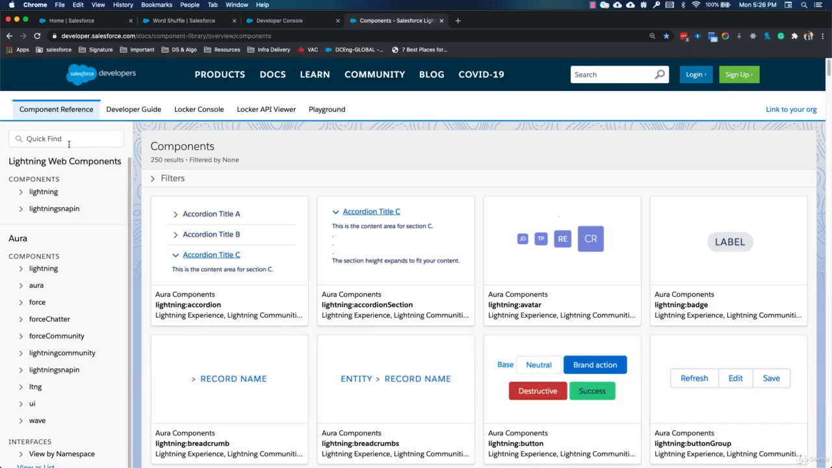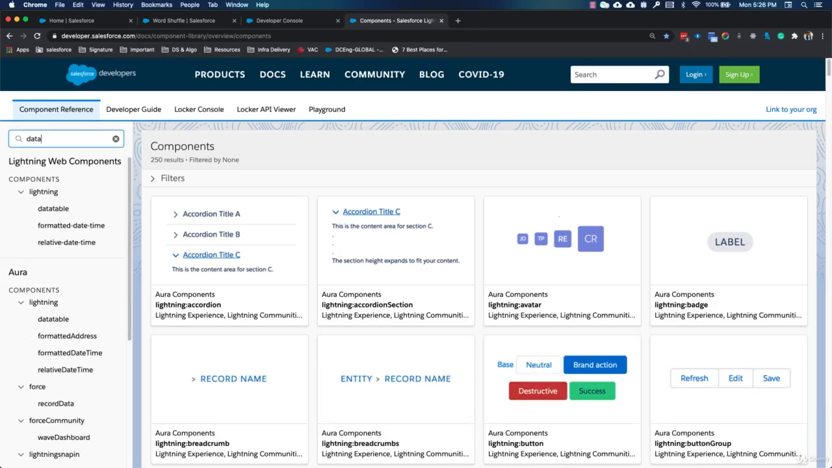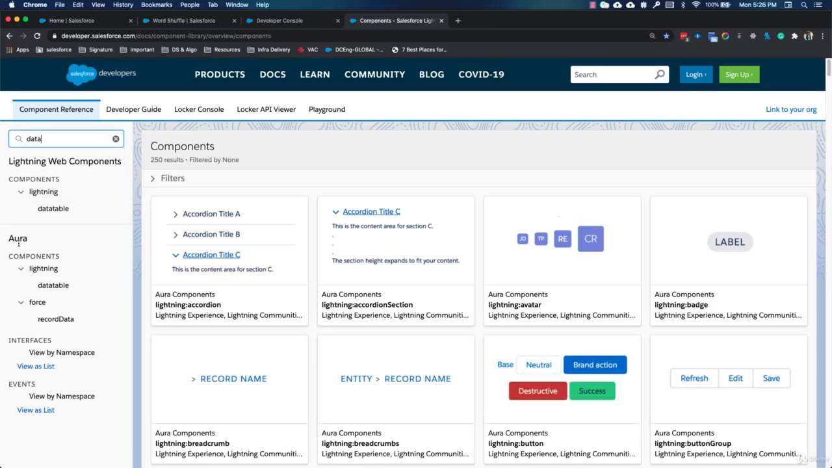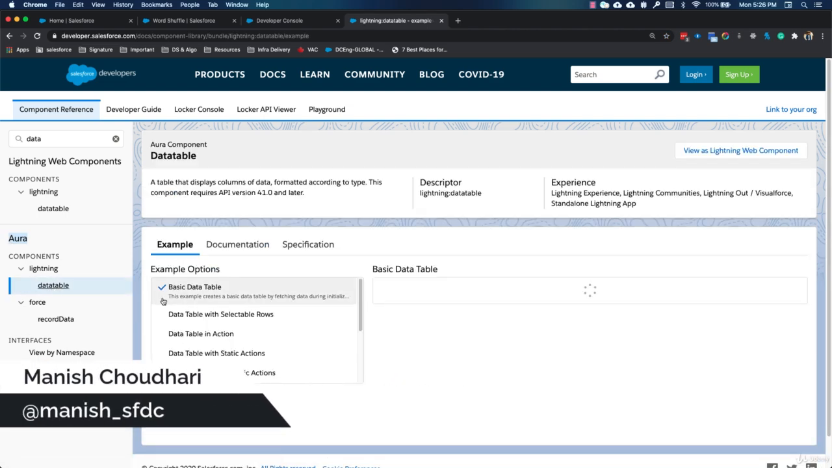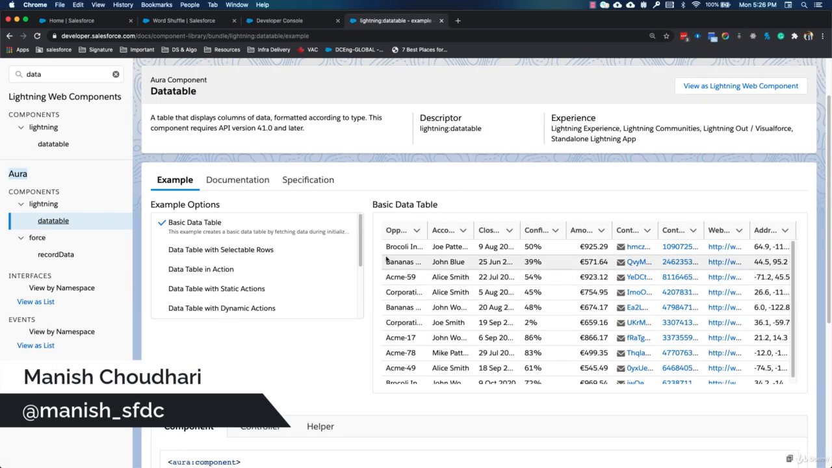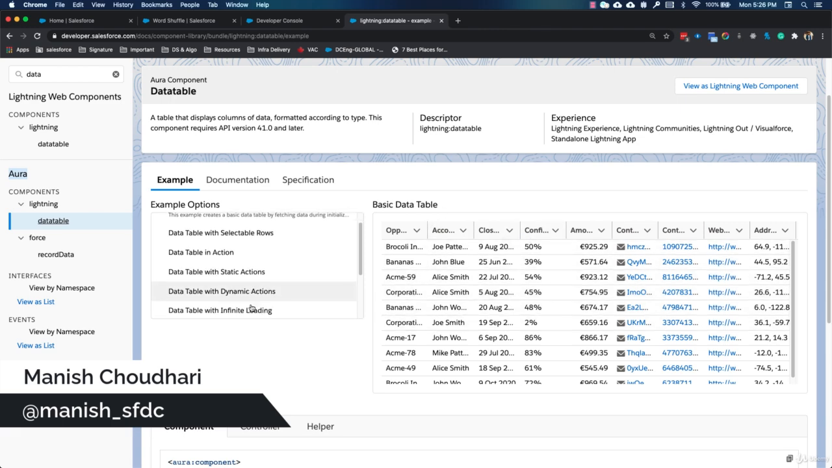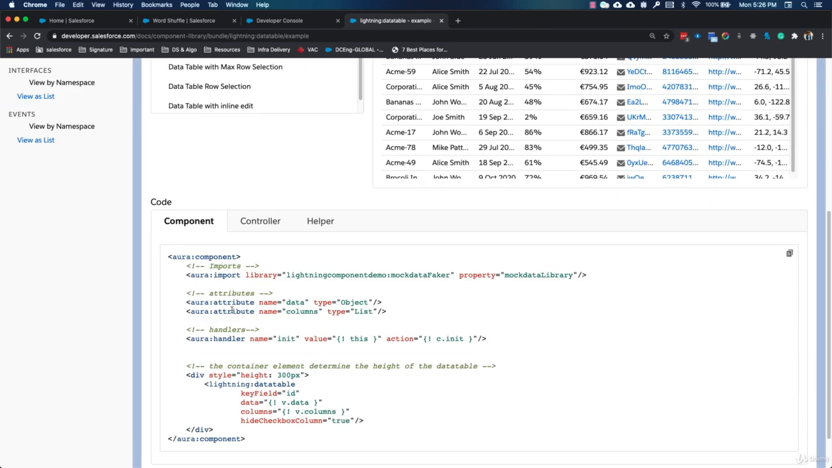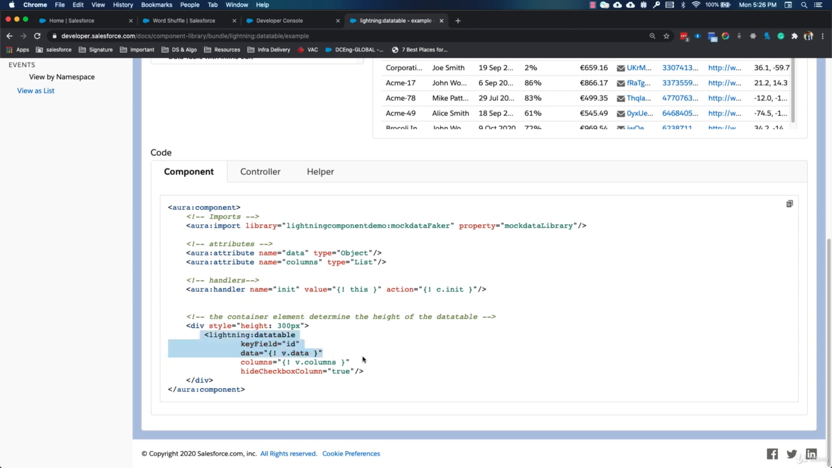So here in our component library, search for Datatable, and under this Aura section click on this Lightning Datatable, and this is something that we want to use to show our game results to the user. So let's scroll down, and this is the component that we want to use. So let's try to understand what is going on in this component.